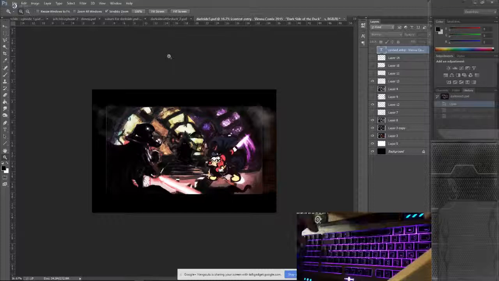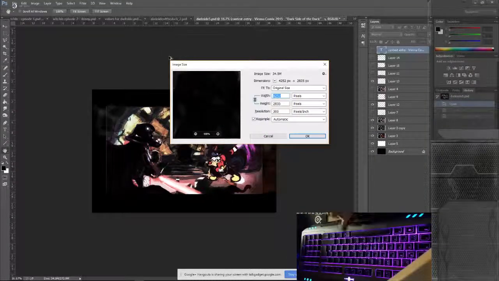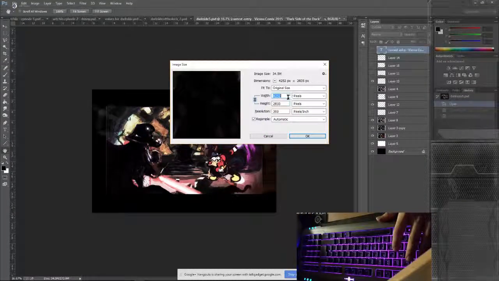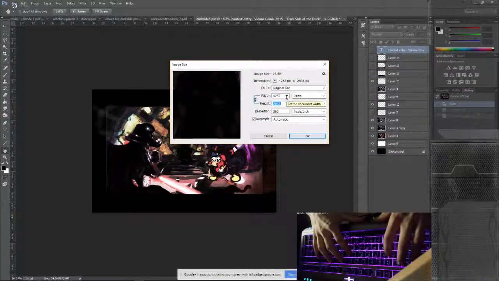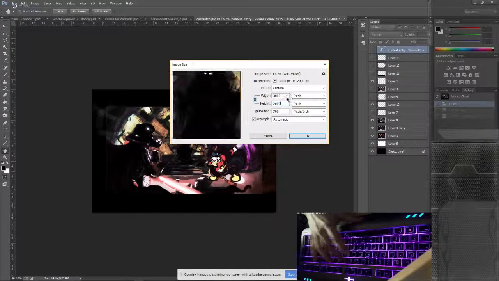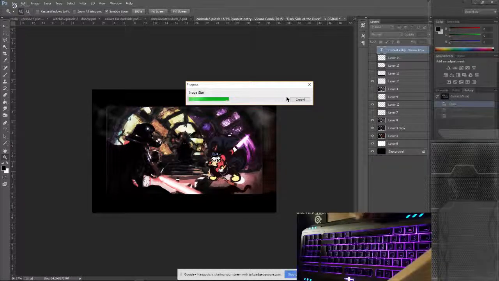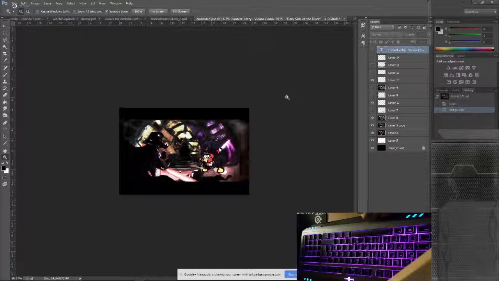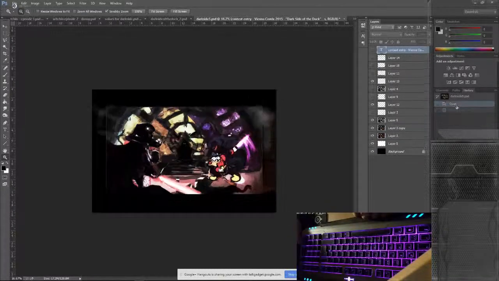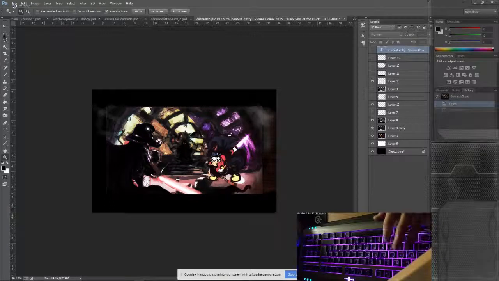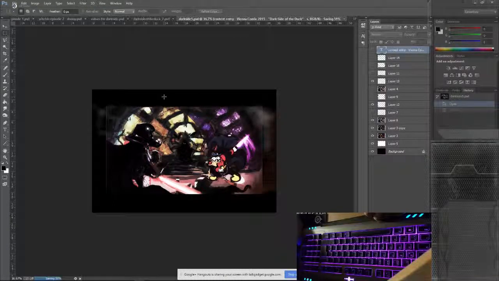Canvas size is very different than image size. Alt Control I is image size, and here, if I say, let's make it 2000 pixels wide, it will just scale it rather than add physical size to the canvas. There, it's become smaller, but the proportions of the canvas remain the same. Image size and canvas size. Very, very important. Lots of things are very important, I suppose.